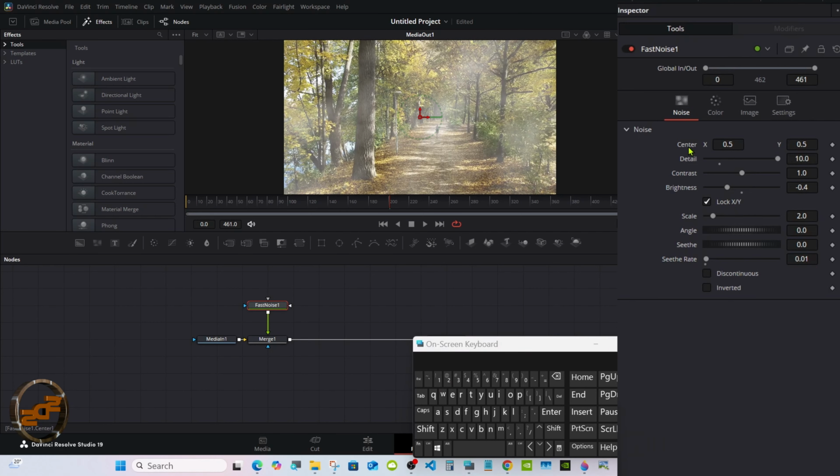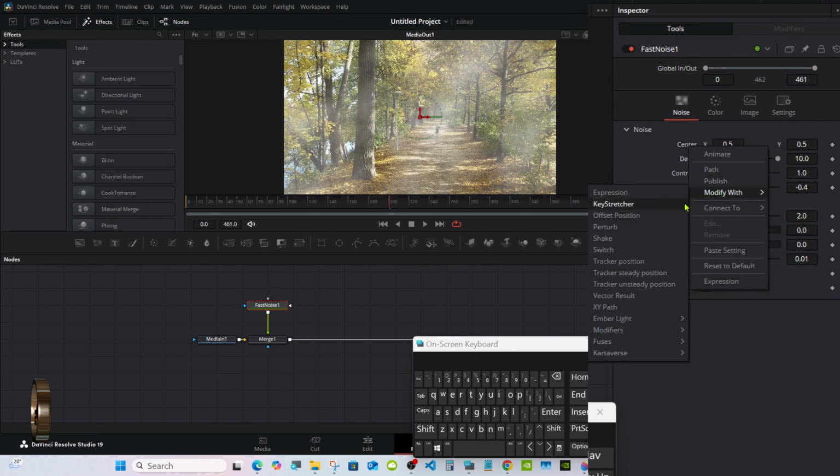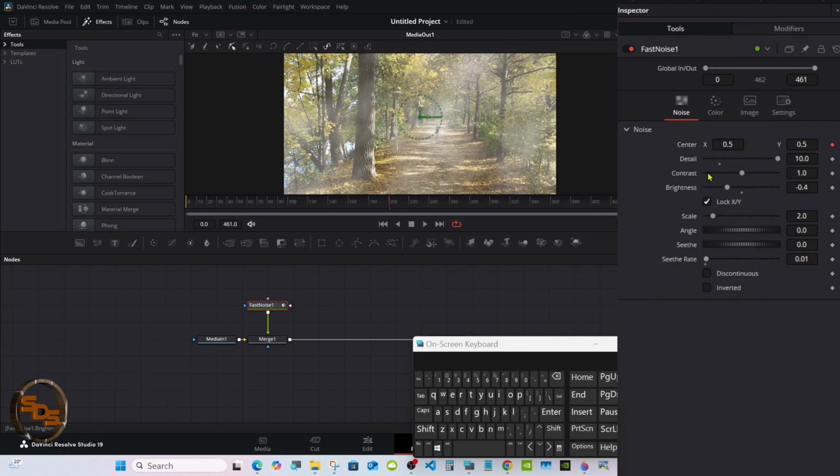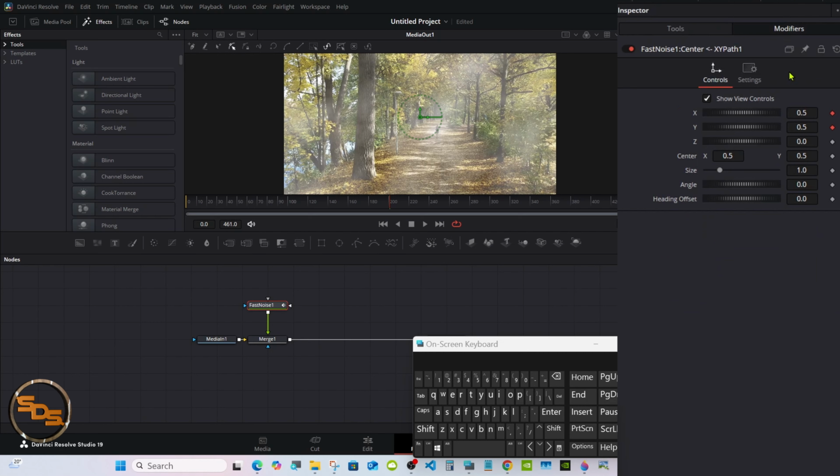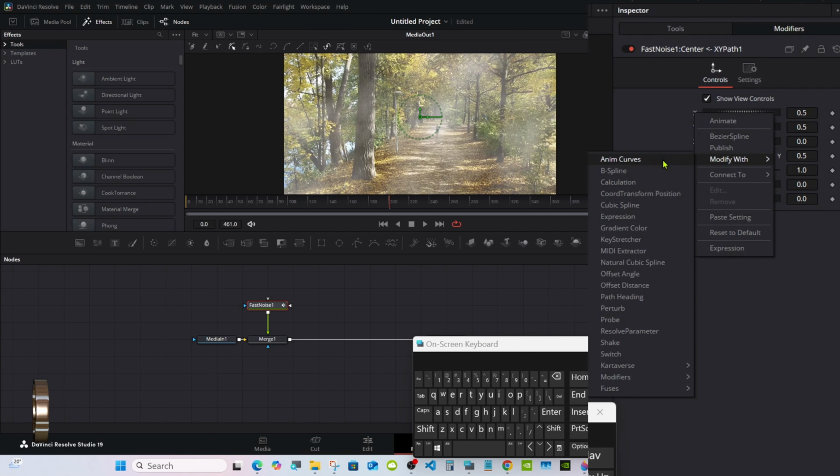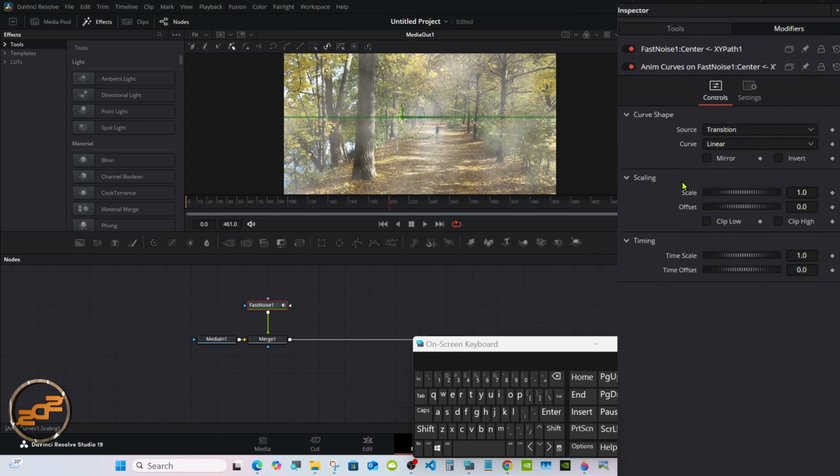then right click on the center. Modify with XY path. Go to modifiers up here. Delete the two keyframes. Right click on the X. Modify with anim curve. Set the scale to 0.2.